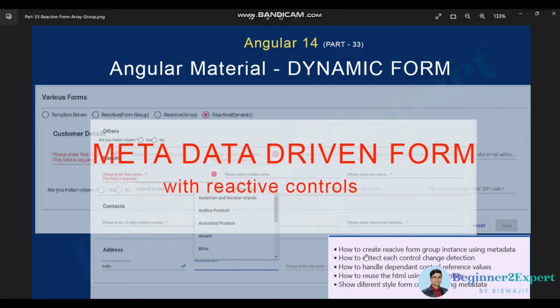Here we will discuss the key points in this session: how to create a reactive form group instance using metadata, and how to detect each control change every time. As this will be fully dynamic, if I change anything, for example the address, if I select the country, the state control will be affected, but on the UI side there won't be anything like state. So this is also a fully automated part based on that metadata.